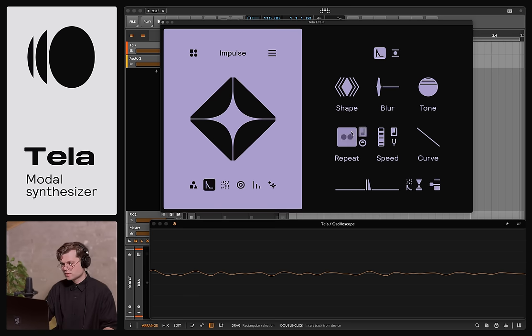We can also, so speed here, of course, controls the speed of the repeats, and we can sync that to the tempo of the DAW by pressing the note. Like fewer repeats.